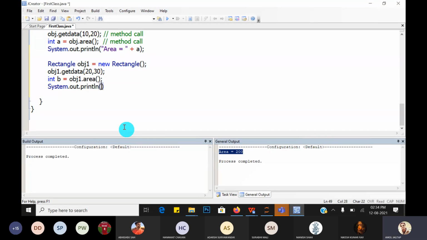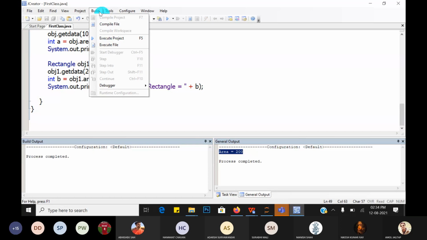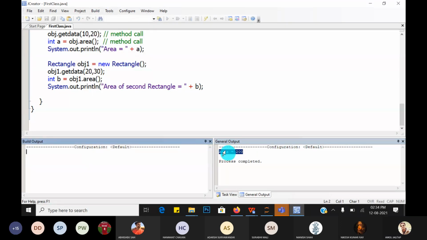And the last one is to print on the console, that is System dot out dot println, "area of second rectangle is equal to" plus b. Okay, so let's check whether it gives you 600 as the area or not. Great. So the first area is 200, we have already seen, and the area of the second rectangle is 600.